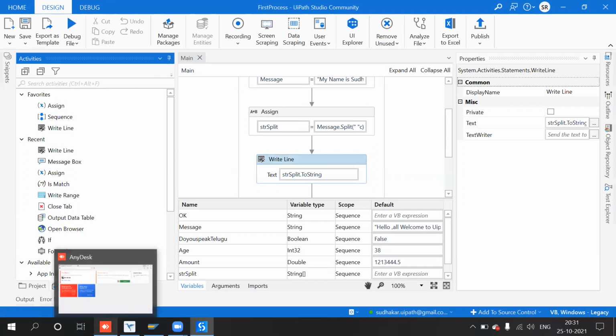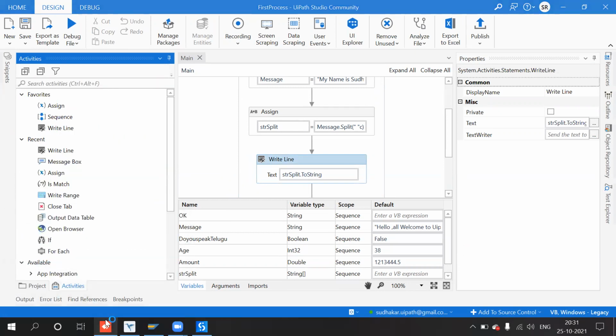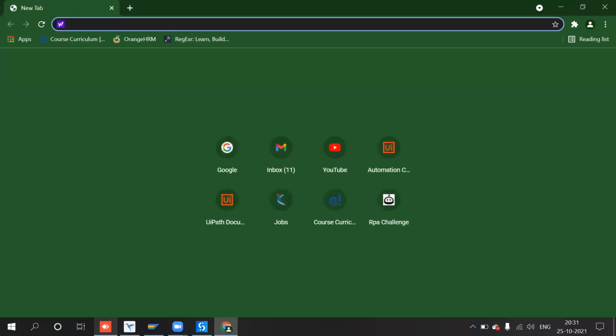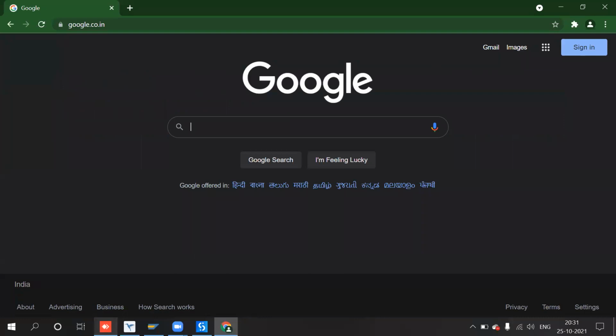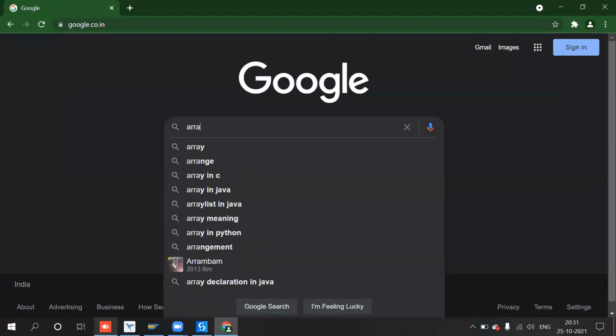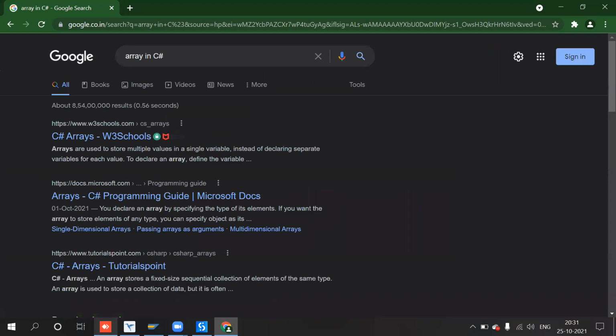For example, I don't know what an array is. Go to Chrome. Because you are not from a programming background, right? So, array. In any language, the array is the same. Array in C#.